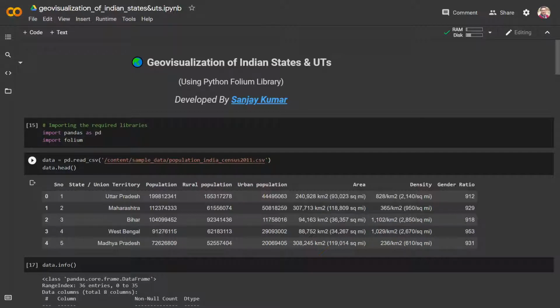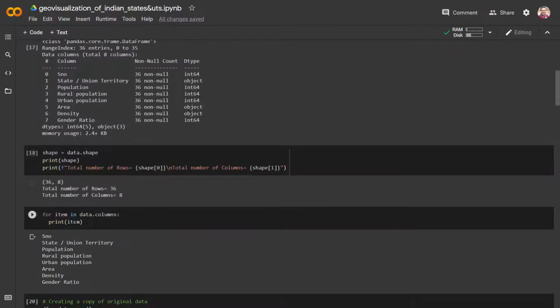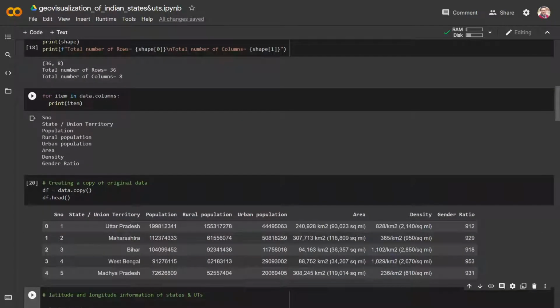And here I have downloaded a dataset, the Population India Census 2011.csv file, from an external source, which contains all the demographical data regarding each and every Indian state. Now I have explored the downloaded dataset using the data.info function, which gives me this insight about the data. There are 8 columns and 36 entries in the data. The 8 columns are serial number, state, union territories, population, rural and urban population, and different aspects are present in the dataset.